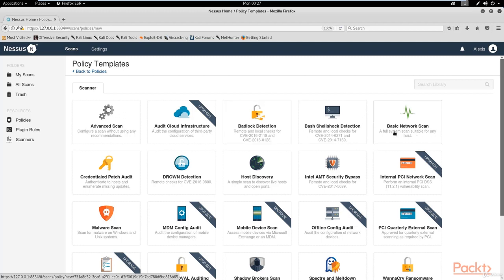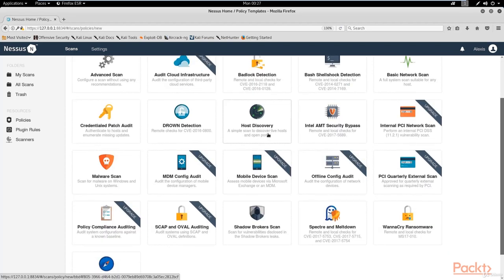You then have your basic network scan, very, very important. We have the credential patch audit, and host discovery, which is essentially going to scan for live hosts and the open ports on those hosts. You have the malware scan, which is going to scan for malware on Windows and Unix systems. This is fantastic, a great feature for system administrators and also network administrators.